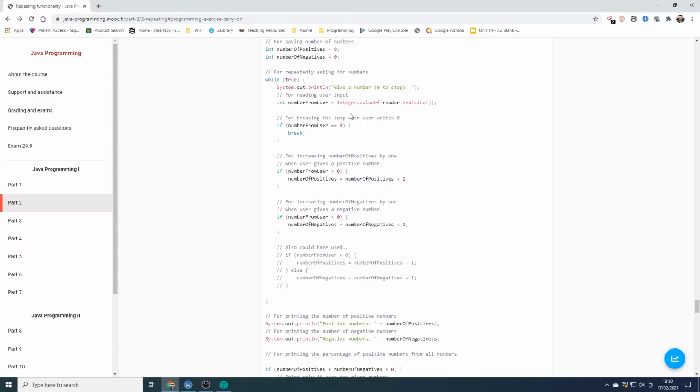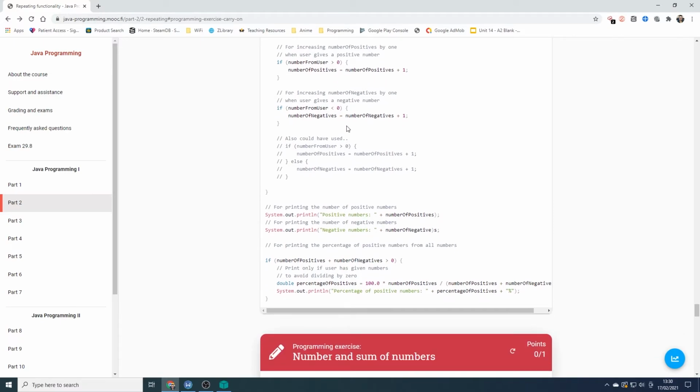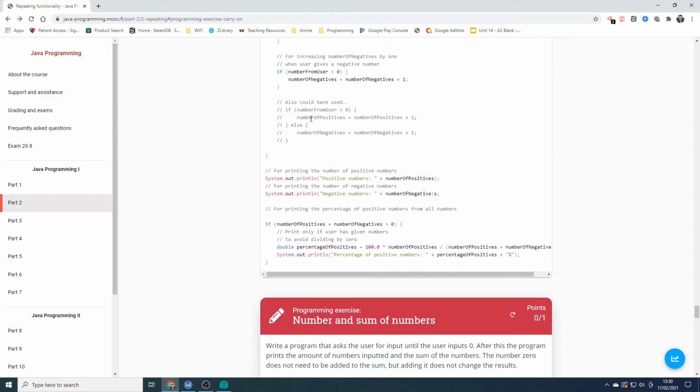While true, give a number, and we've given an instruction to the user to use 0 to stop. Int number from user. So this is our conditional to break out of the loop. If the number from the user is greater than 0, number of positives is equal to number of positives plus 1. If it's less than 0, it will be adding 1 there. And that's quite useful actually. They've shown you a different way to do it using an if-else statement, so that's good.